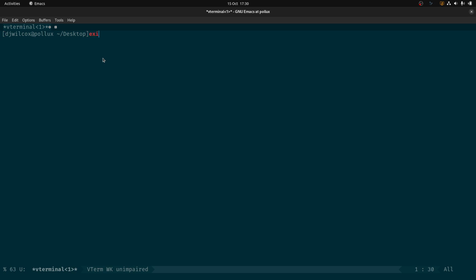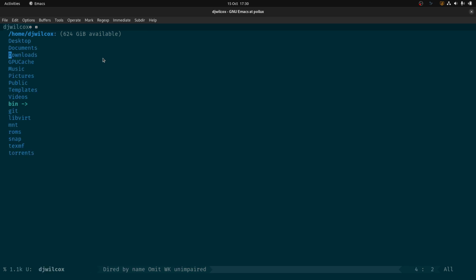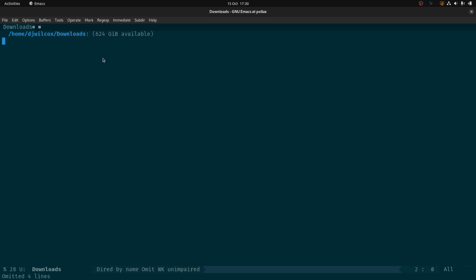The directory tracking is, so if I come into downloads, for instance, and now I run the keyboard shortcut to open a multi-term terminal, which is Control-C TV, Control-C TV, you see that the terminal opens to the same location as the previous buffer we're in, basically in downloads. So that's a really nice thing.